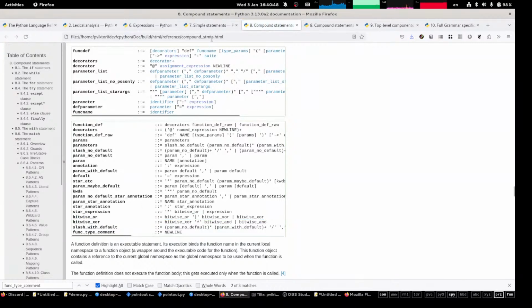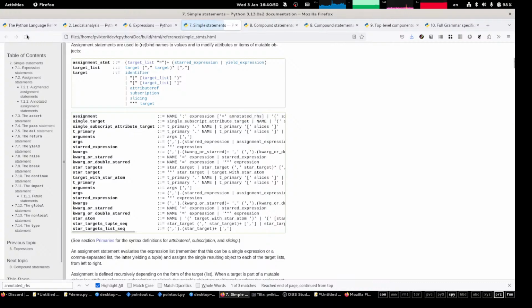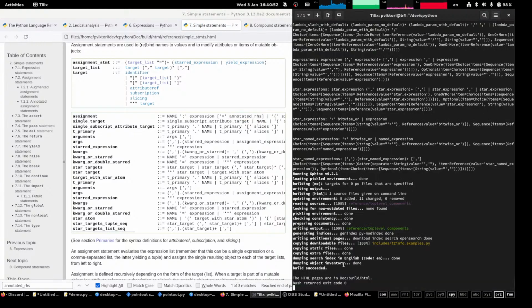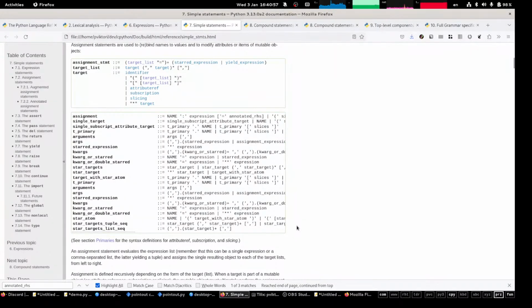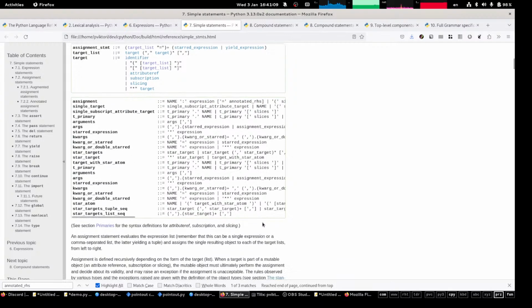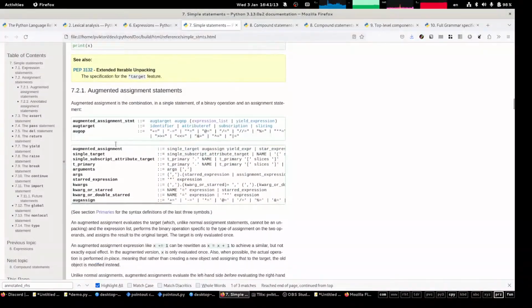Still no? That's weird. I don't know what's happening here. Well, next step. After I go through the whole thing, I'll improve the tooling. Augmented assignment statement.